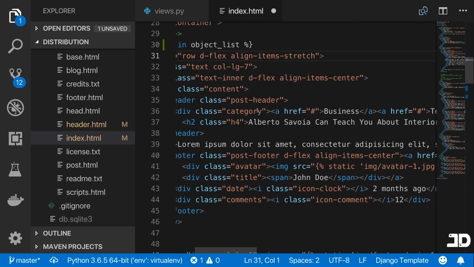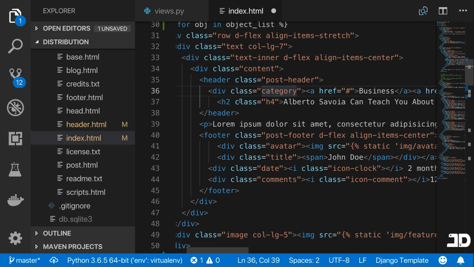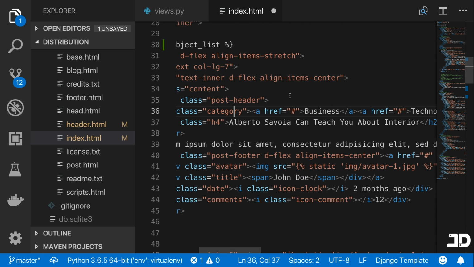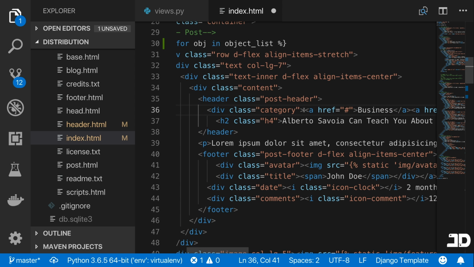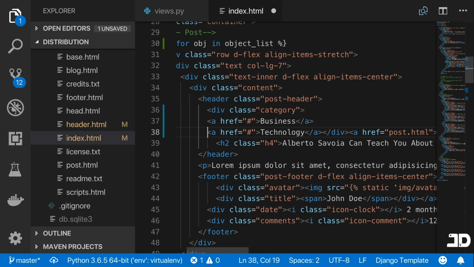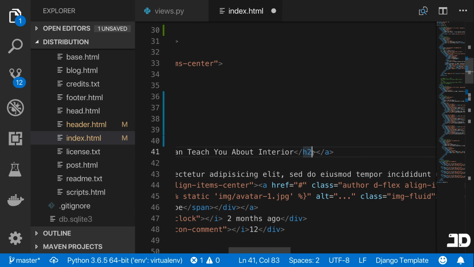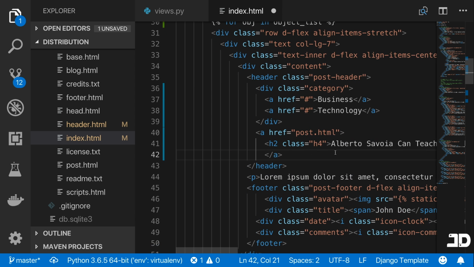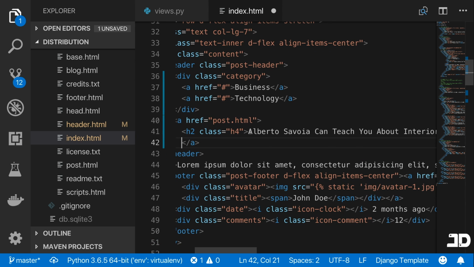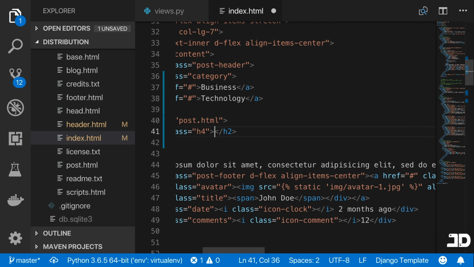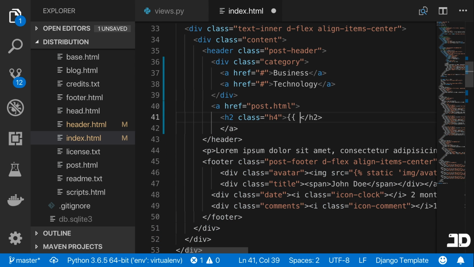So here you've got the category, which is a div. And so basically what we need to do is just render out a list of anchor tags which correspond to the object's categories. So let's just come down like this and see what this looks like. And we see that the A tag here is also wrapping around this post title here. So what I'm going to do is just get rid of that, and we'll say this is object.title.